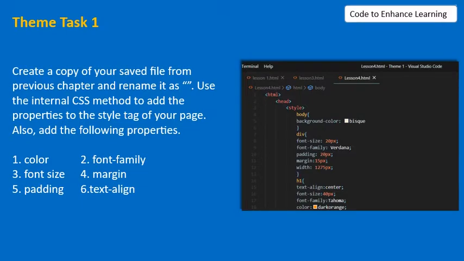Now what I want you to do is create a copy of your saved file from the previous lesson and rename it as lesson 4. Use the internal style sheet method to add properties to your style tag of your page. Also explore the following properties and add them to your page: color, that is the color of the text in an element; font family, that is the type of font; font size, that is the size of our text; margin, that is the margin outside the HTML element; padding, that is the internal margin of an element; text alignment, that is the alignment of an element inside our page.